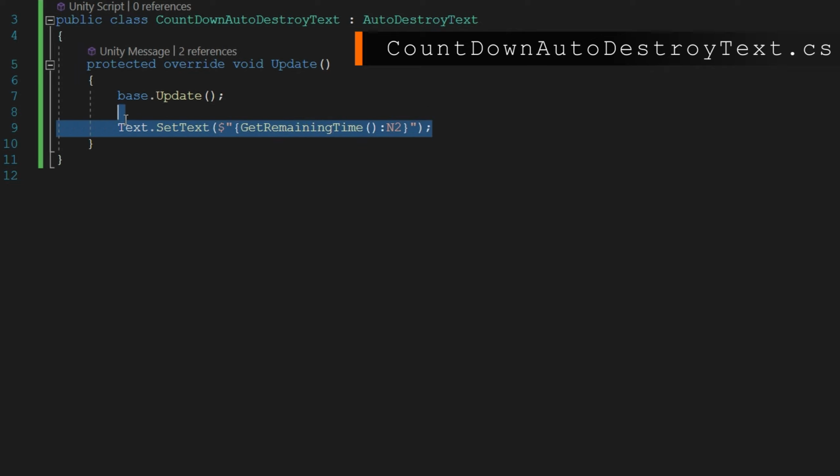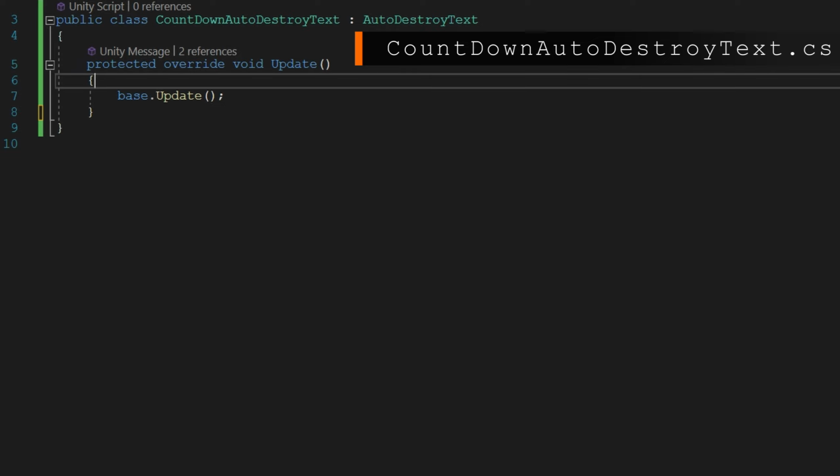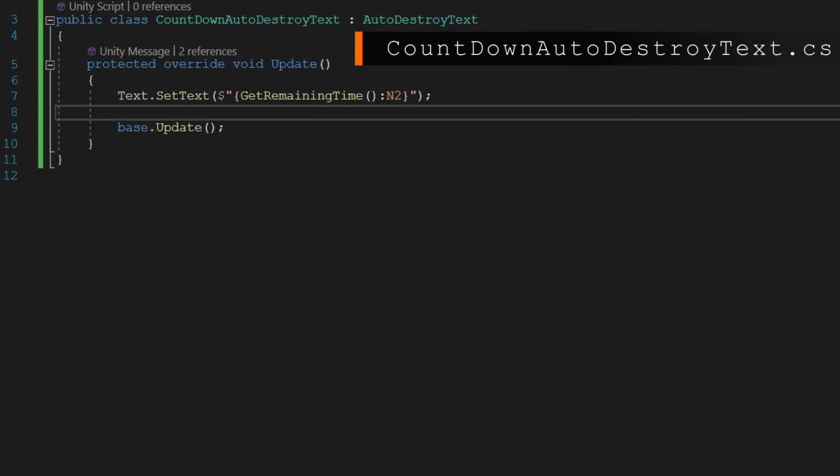It might make sense to put the text setting first. That way we set the text, and then if we get destroyed later, the text will read whatever it's supposed to read. So now we have 2 versions of auto-destroy text, one that works by simply keeping some static text and then destroying itself, and one that will count down.